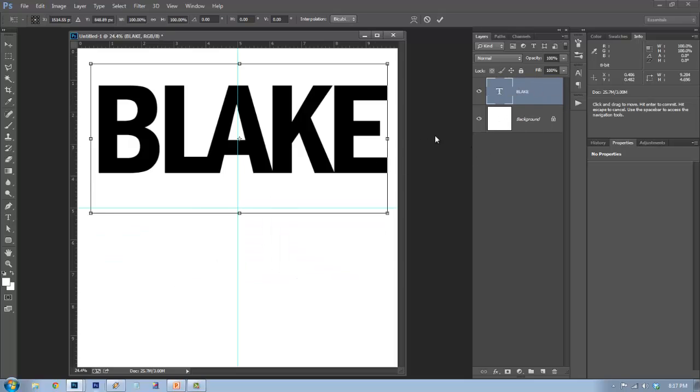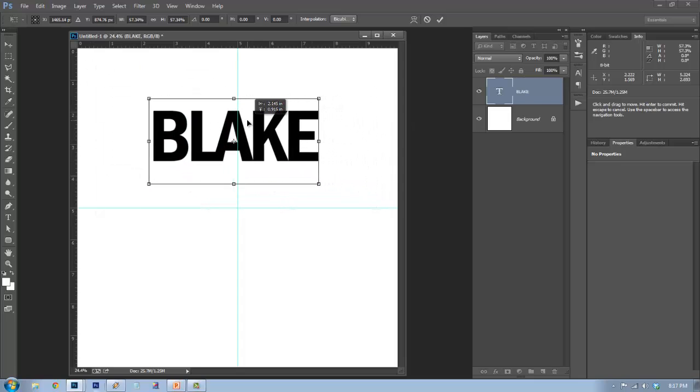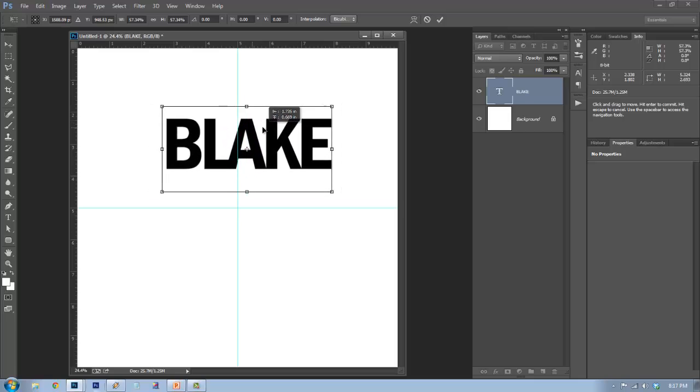and I'm going to make this smaller just by pressing Control T and then making it smaller. But I want it to line up in the middle. The cool thing about having guides here is that it will snap my name right to the middle just like that.